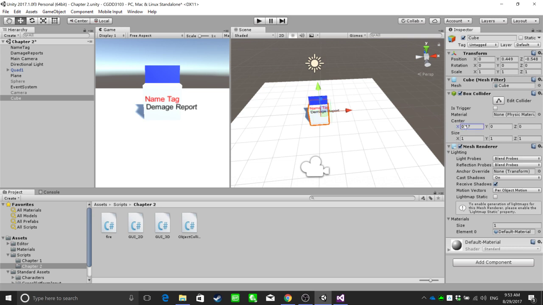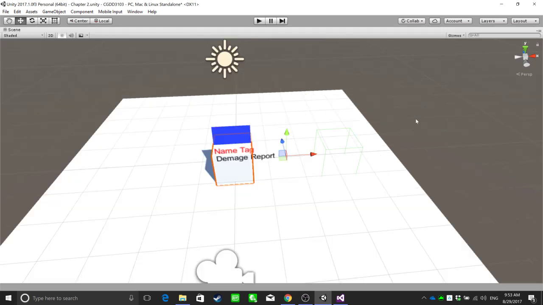Let's see if we adjust the center. See, the collider is here. So when you set up the collider away from that object, here we actually have a green box collider, but it's hard to see.